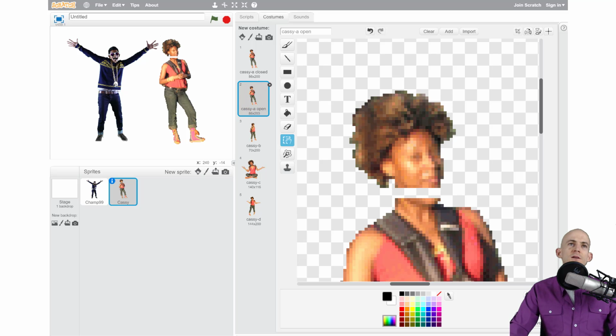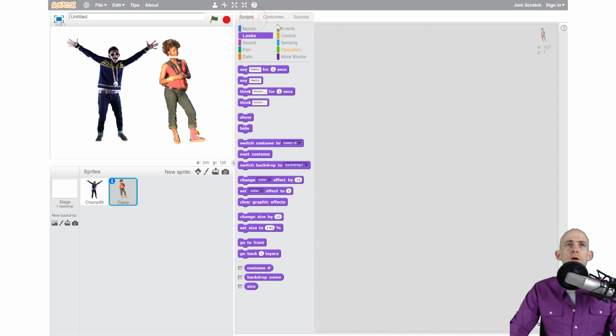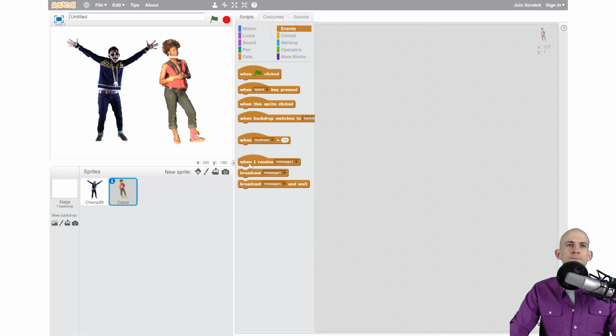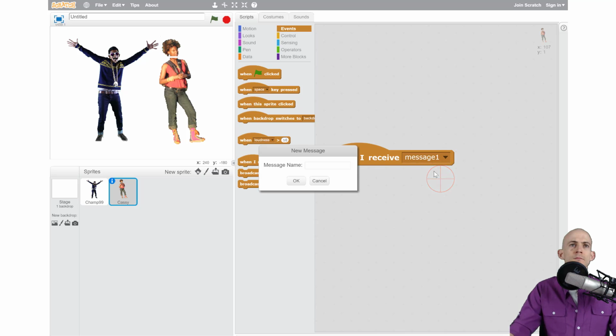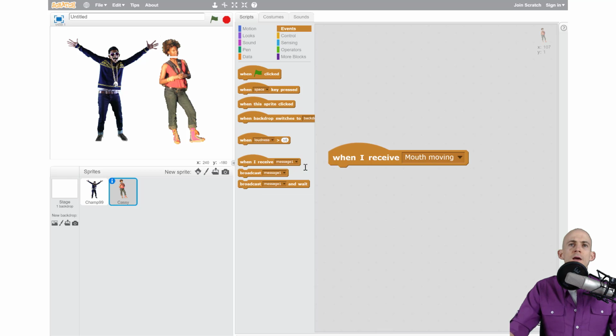Cool. Now we actually need to do something for our code to make it so that these sprites move. So I'm going to create a new function. I'm going to use the messages to do this, and I'm going to say mouth moving. And I'm just going to have it be the same function for both of these sprites.